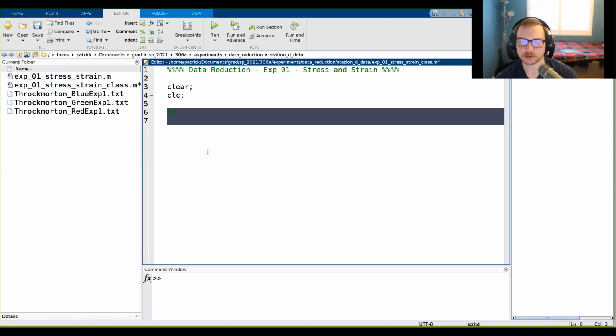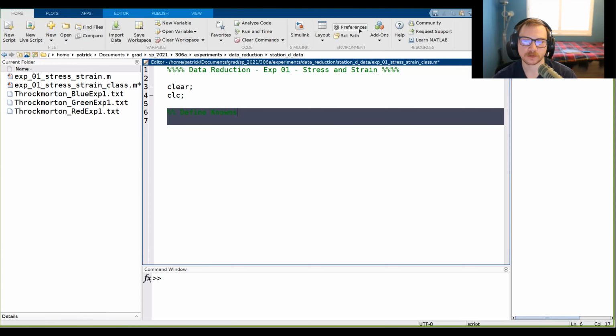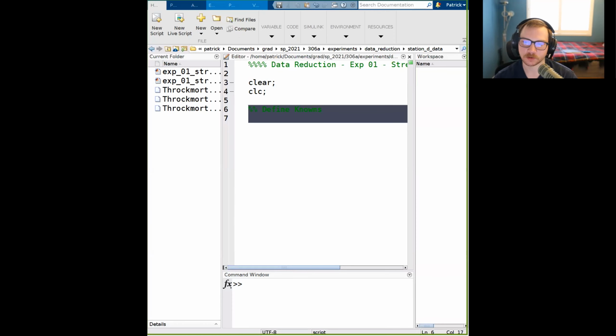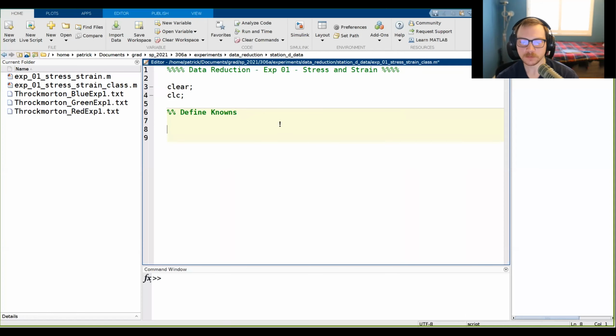Okay, so I'm going to make a section here and I'll call this define knowns. Let me change that background color. Okay, so in this section, we're going to define the knowns for the lab.